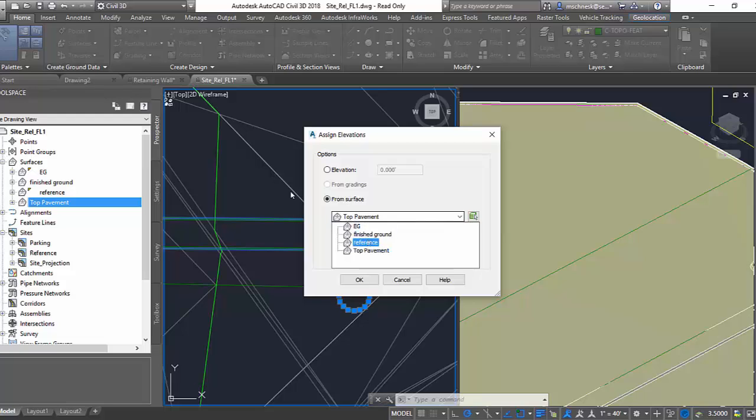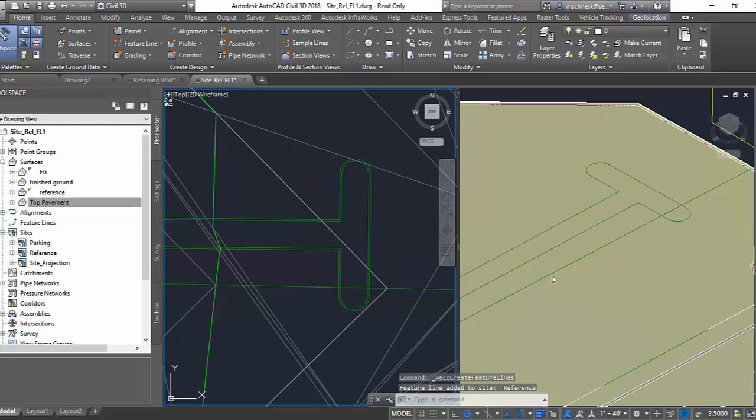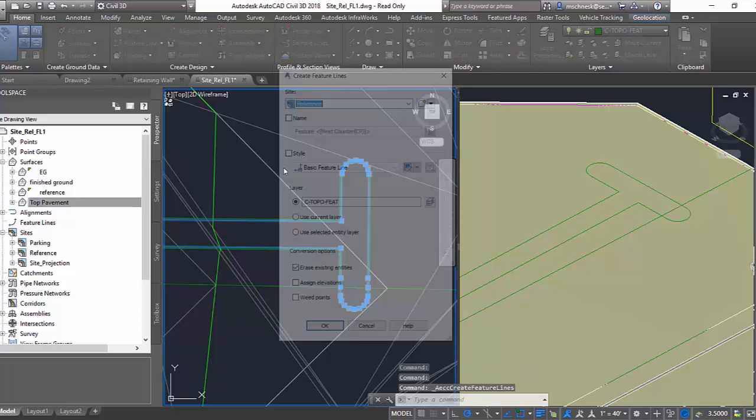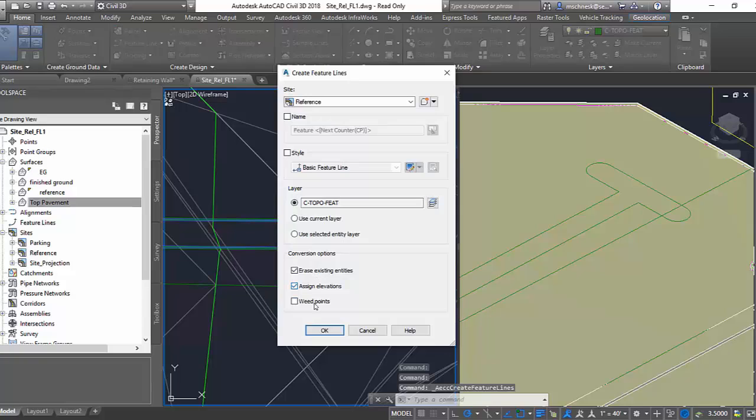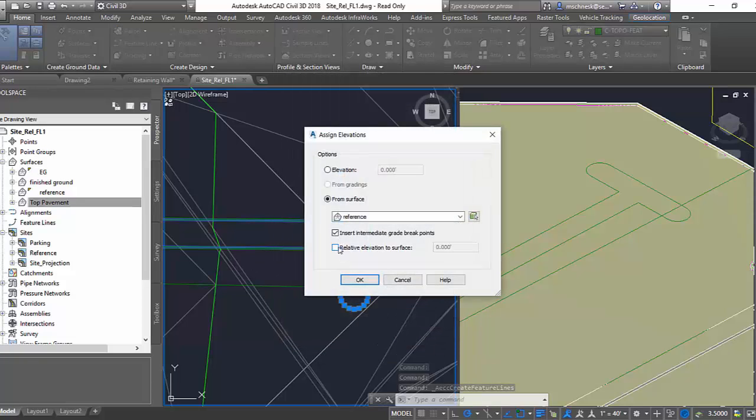So I'm going to elevate them from the reference surface. And new in 2018 is this button to say relative elevation to surface. Since this is going to be the edge of pavement, I'll say 0 feet, and I'll go ahead and create that feature line and drape it on that reference surface. I'll then click the other line that represents the top back of curb. I'll create a feature line from that object as well. Run through the same procedure, except this time I'll say relative elevation to 0.5 feet.